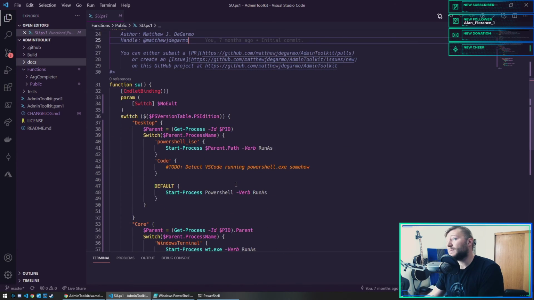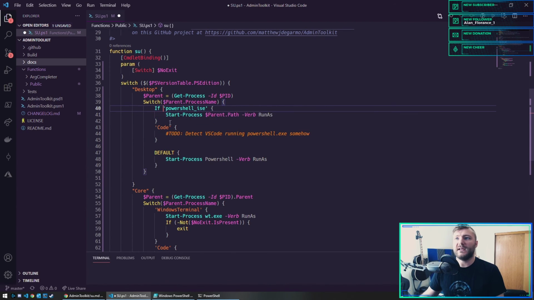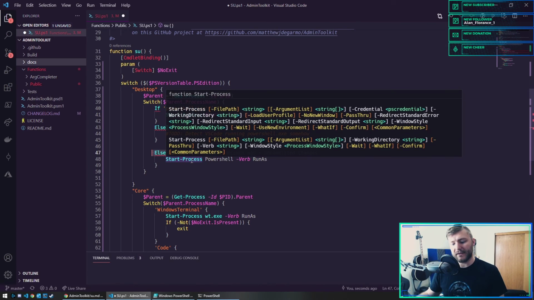But yeah, so we did a couple things. We learned about what's a switch. It's just like a fancy if statement. If this, else if this, and then else. That's what these are. So just a bunch of ifs, and then default is the catch for everything else.